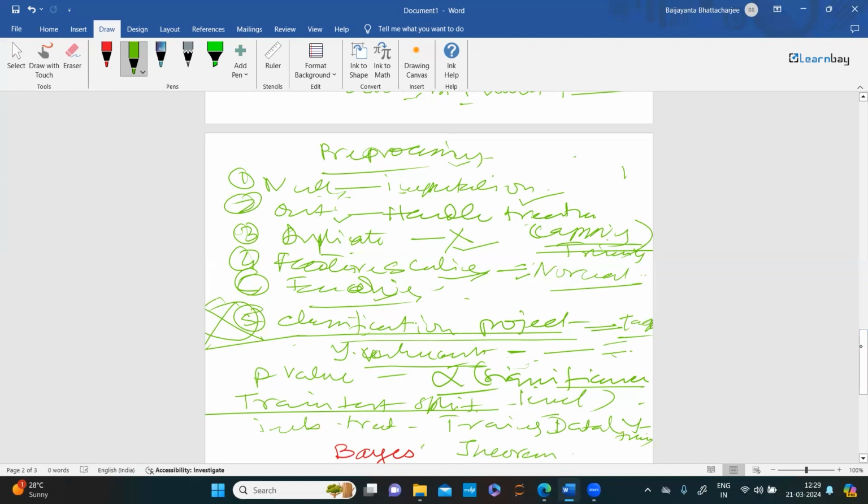Now, why? If they ask you why we have to do this, it is because if you don't, you will land up in the problem of data leakage. If you are applying imbalance treatment before the train test split, that means you are applying it on the entire data set, which means you are actually creating a problem of data leakage. So this should be avoided.